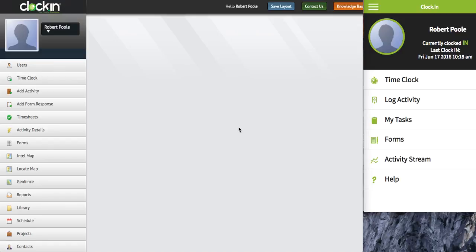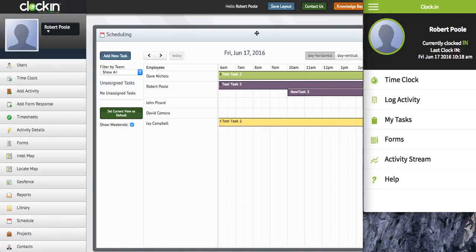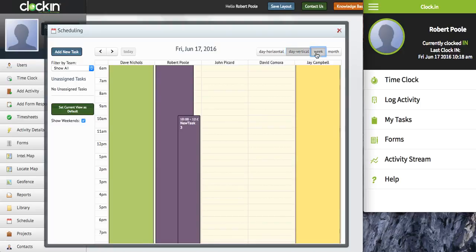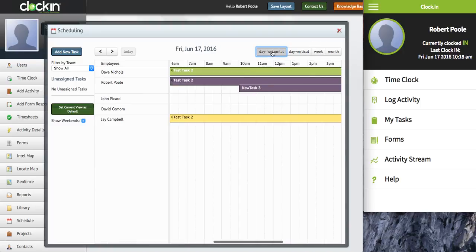The scheduling feature will allow you to view all of your tasks currently assigned to your employees in one easy-to-use calendar interface. So to get started, click on the Scheduling tab on the left side of your page. Once the scheduling window opens, you're going to see we give you a variety of views here. You can just tab through and find the one you like.